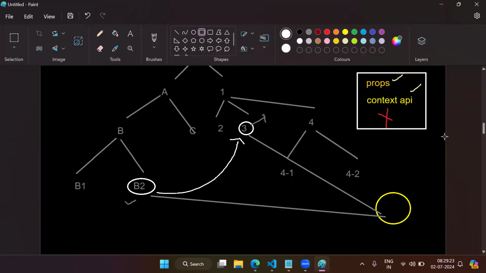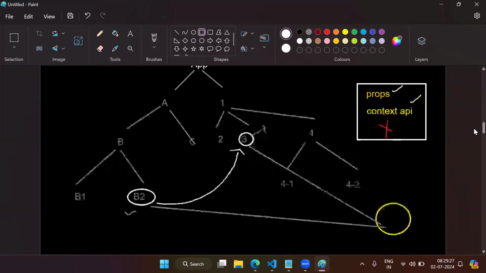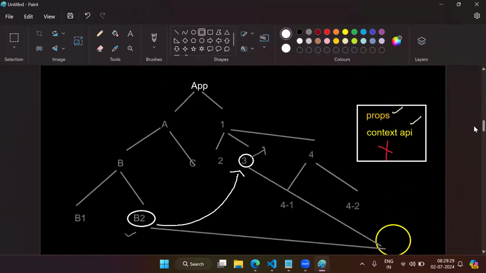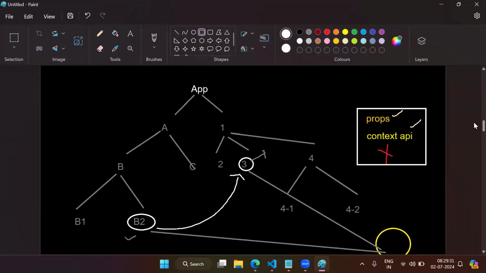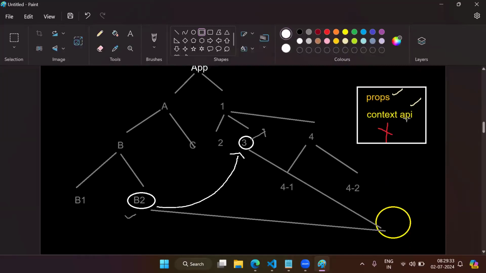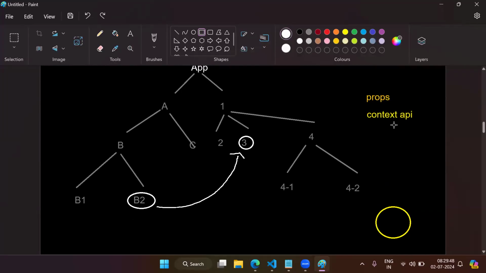So everybody has to try this. Okay, I won't check because you guys are professional now. It's completely your wish whether you want to try this example or not. Okay, so if you have such kind of scenarios, going with props and context API is not at all recommended. Then what is the recommended approach?